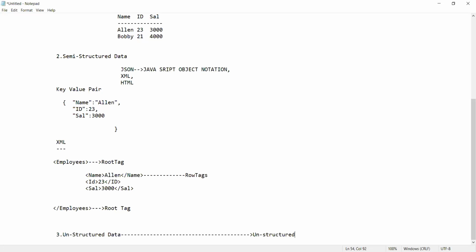So here we can have three types of data: unstructured, semi-structured, and structured. But 80% of the data you will get in unstructured format only. Actually, out of the whole big data, 80% of the data you will get in unstructured format, and only 20% of the data you will get in structured and semi-structured format.